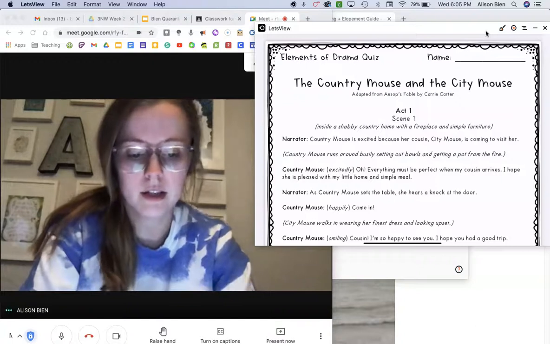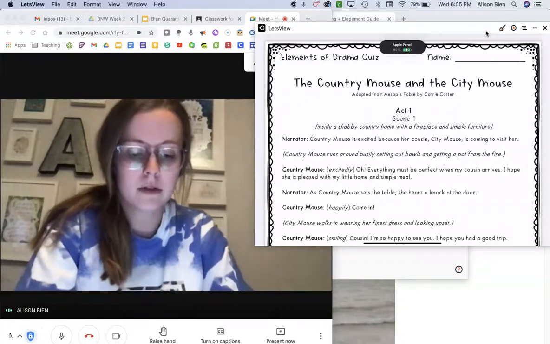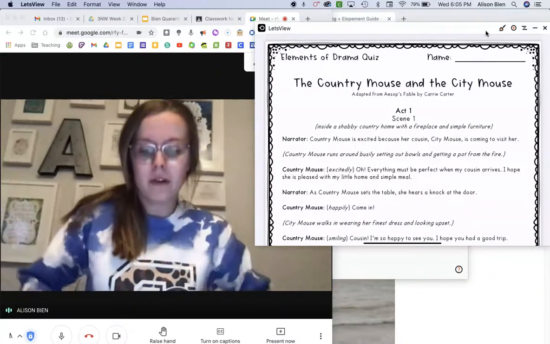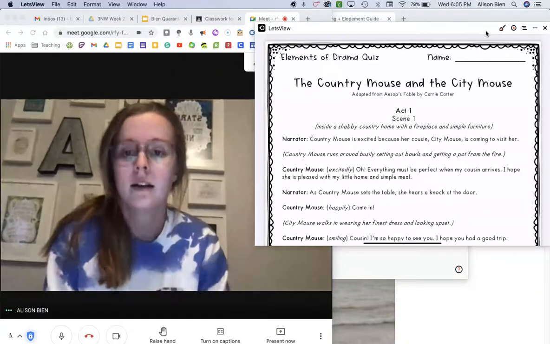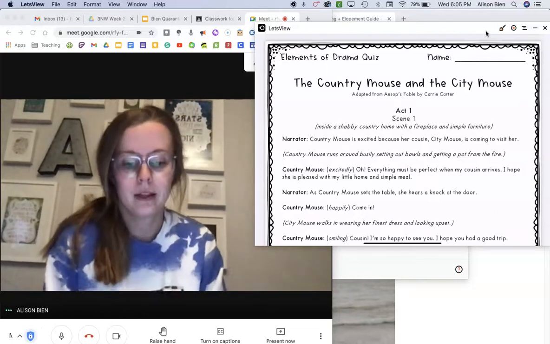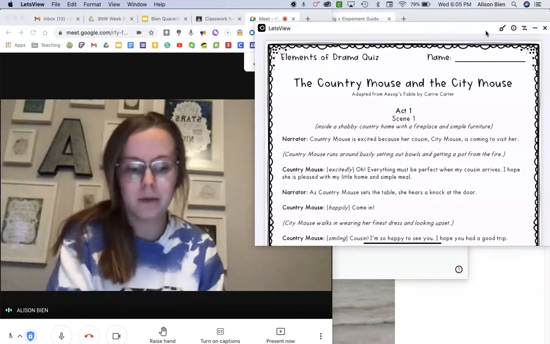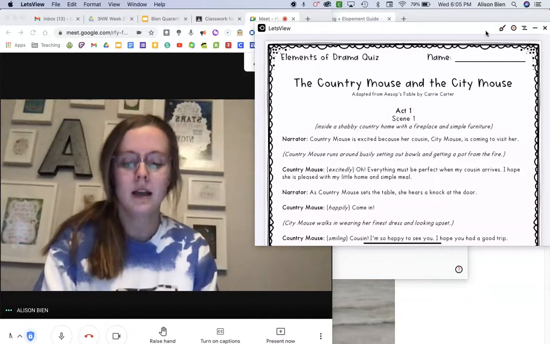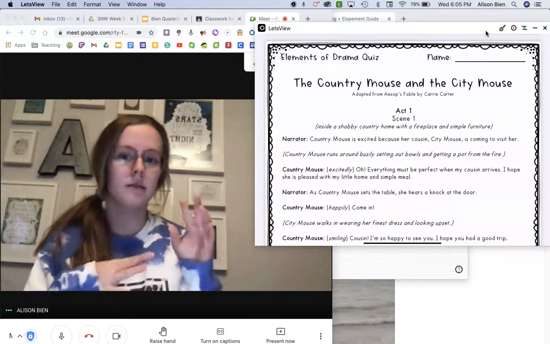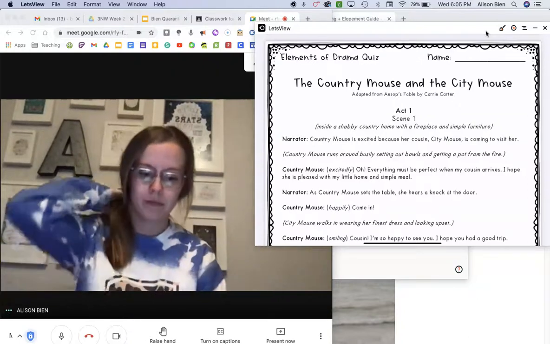All right. This says the country mouse and the city mouse. So make sure, just like we just practiced, the first step of your high five reading strategies is underline the title. So go ahead and underline your title. It says this was adapted from Aesop's Fable by Carrie Carter. That means it was somebody else's story, and she kind of took it and told her own version of it.